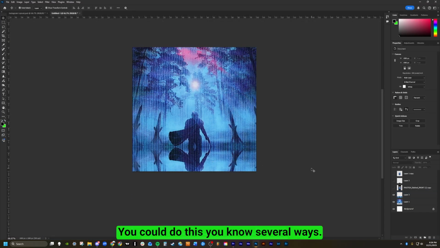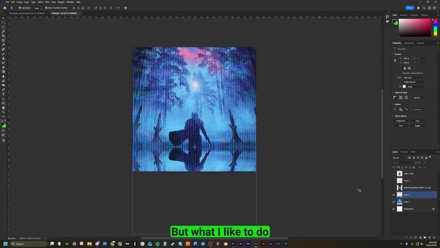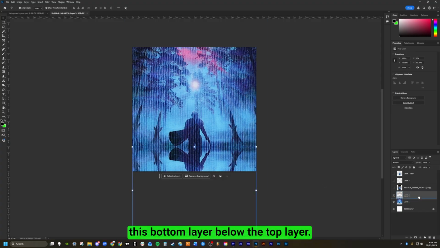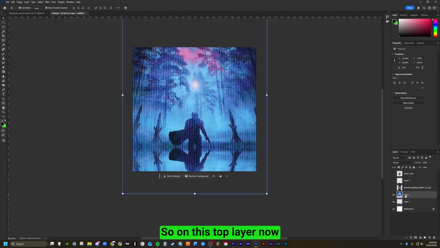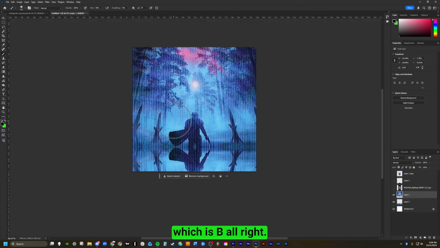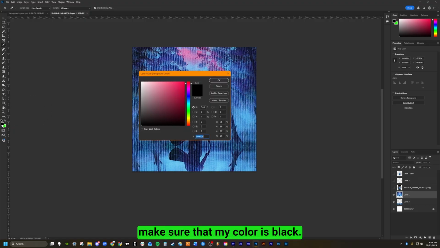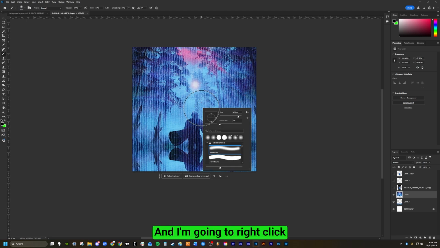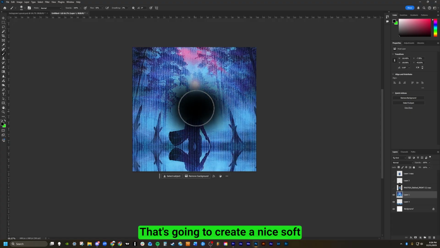You could do this several ways, but what I like to do is I'm going to drag this bottom layer below the top layer. So on this top layer now, I'm going to hit my brush tool, which is B. All right. And I'm going to make sure that my color is black. And I'm going to right click to bring up my settings. I want the hardness to be all the way to 0. That's going to create a nice soft feather.